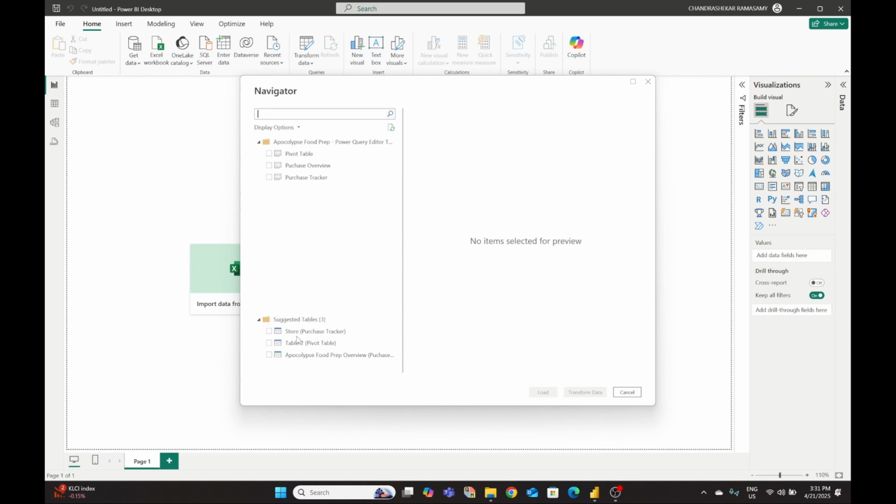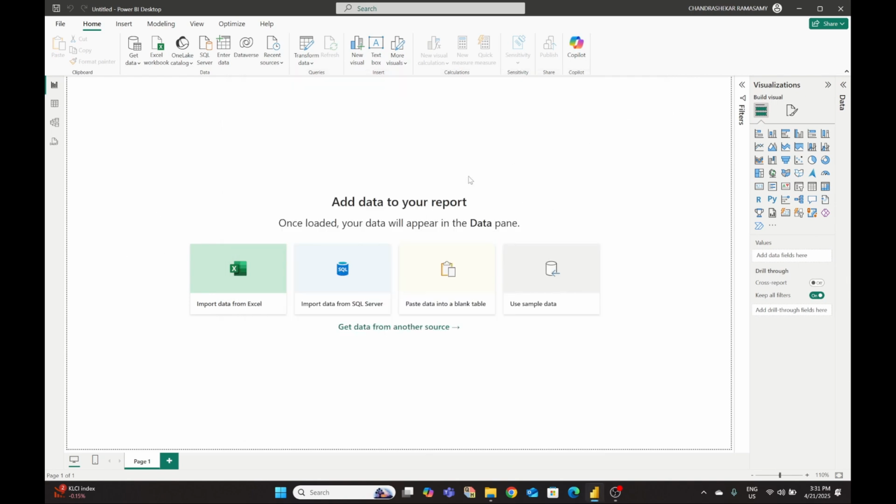Dalam Apocalypse ni bila you buka, bila you open, repeat baik. Ni satu file dah habis ni.